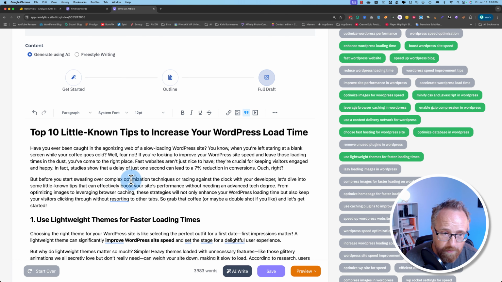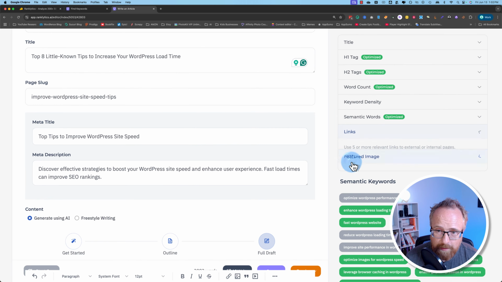The internal ones would be tricky because you'd have to highlight, click the link icon, and actually find the link from your website and put it in here. I guess that's not tricky, but it's kind of a pain. The external ones, same idea.